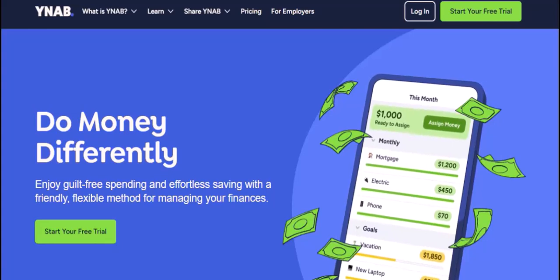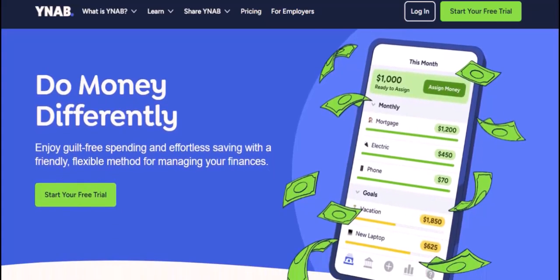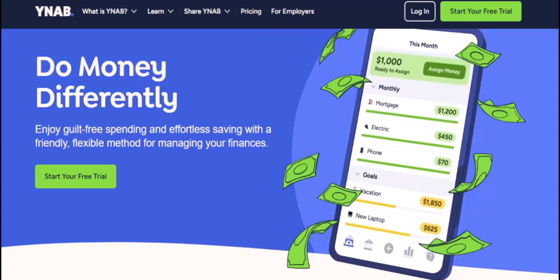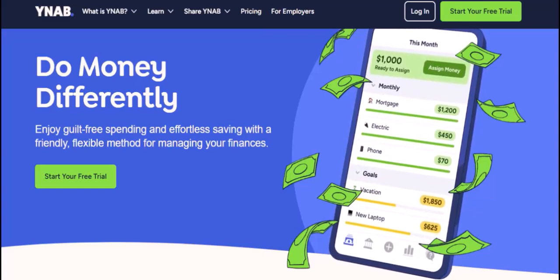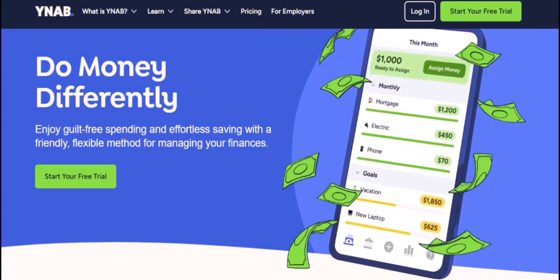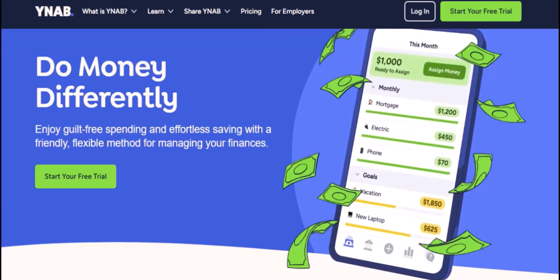Ever feel like you're constantly playing catch-up with your finances? Receipts piling up, bank statements a mystery, it's enough to make anyone throw in the budgeting towel. But what if there was a way to streamline the process, to have your transactions magically appear in your budget? That's where YNAB, or You Need a Budget, comes in.